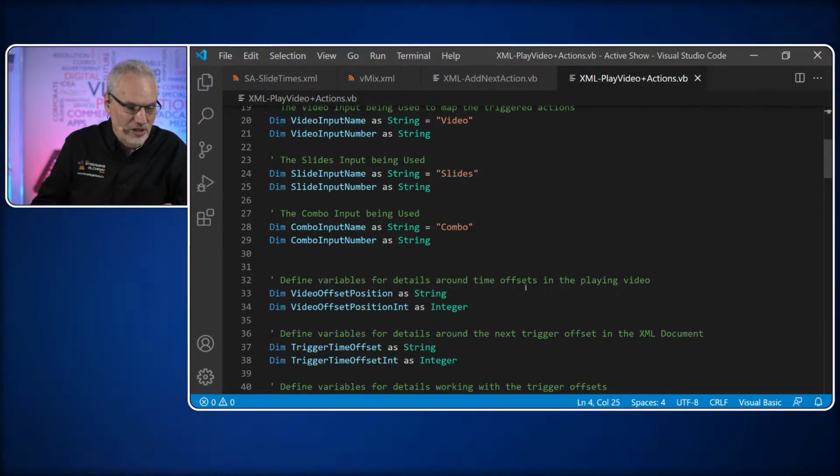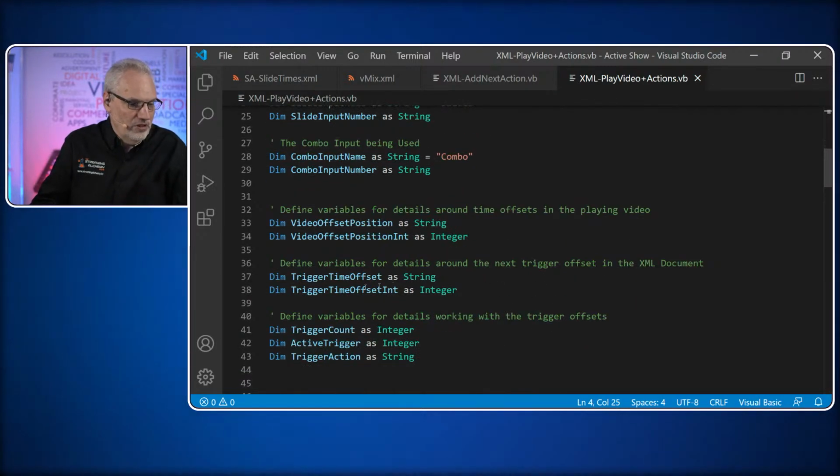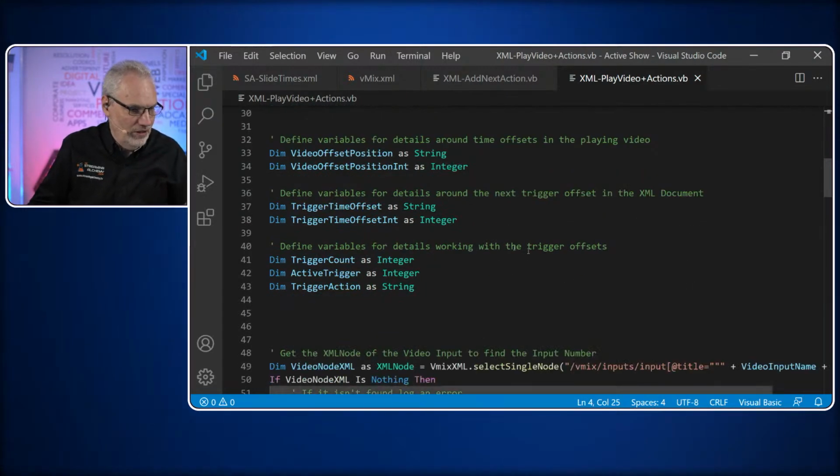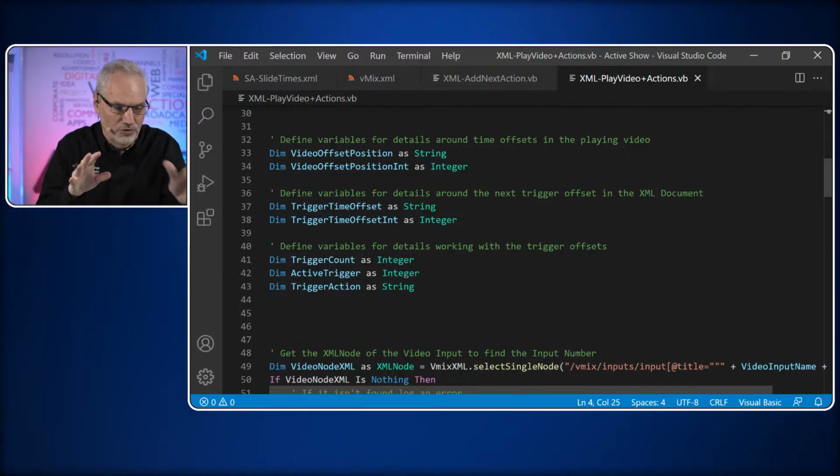And so just like we did that for the time, the position coming out of the video, we're doing the same thing for the offset that we're reading from the XML file that's going to trigger the actions we're setting up. So we have a string, which we need because that's the way we're reading it from XML, and then we're going to convert that to an integer as well. And so these are just going to be the variables we're using as different counters. So, what's our current trigger counter, the active trigger, and the trigger action. These are just things that we're doing as either counters or placeholders for us to take actions in code.